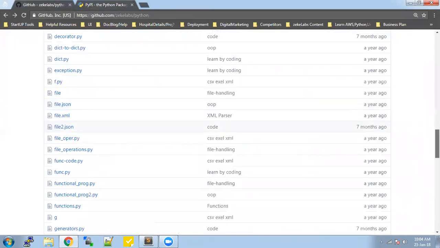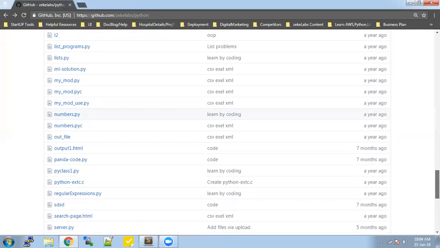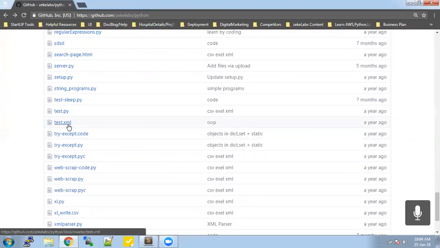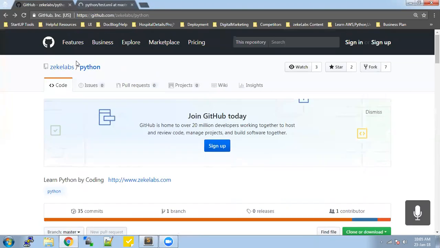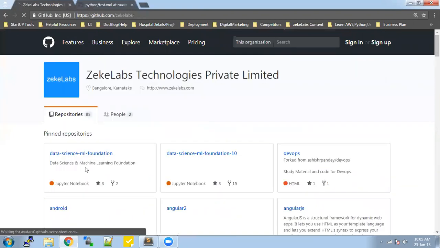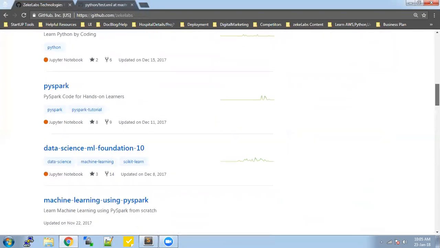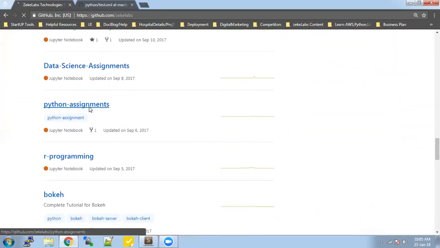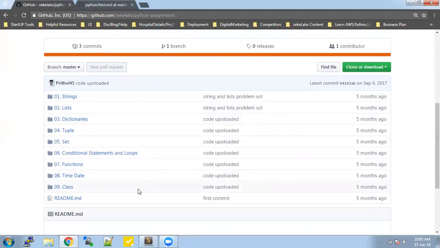Now let's go to XML. While we are at it, let me open this. In GitHub itself, you go to Zlab's repositories, you'll find a Python assignment repository. You can also solve those questions. Those are Python assignments. We have these questions.